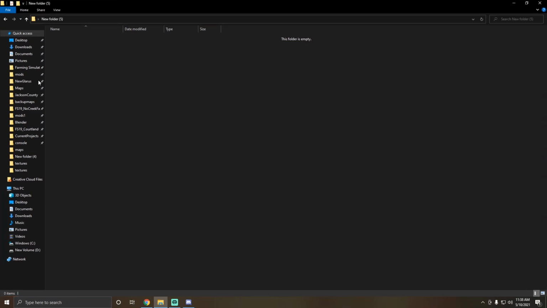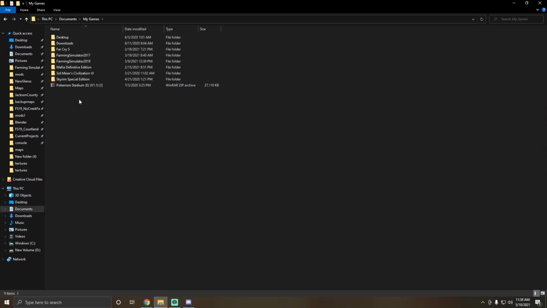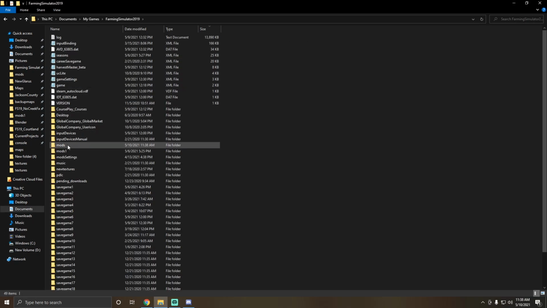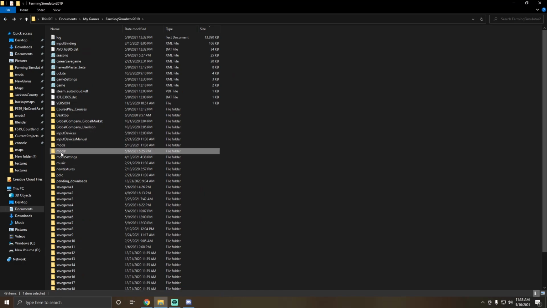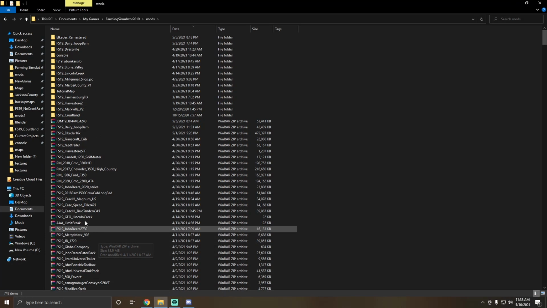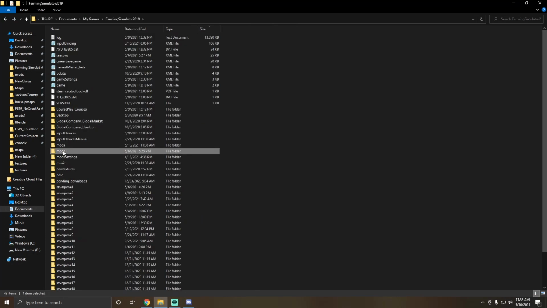I have my mods folder pinned to quick access. If you don't have that, go to documents, go to my games, Farming Simulator 19, and go to mods folder. Now, if you want a separate mods folder for testing your map and you want to load it up quicker, you can just have mods 1 down here, and I just changed the name of the primary mods folder to mods 2, and then I changed this one to mods.